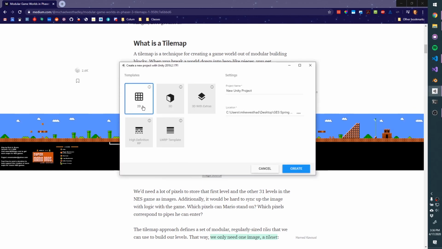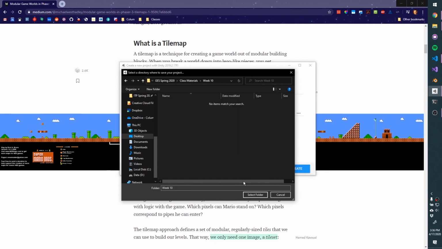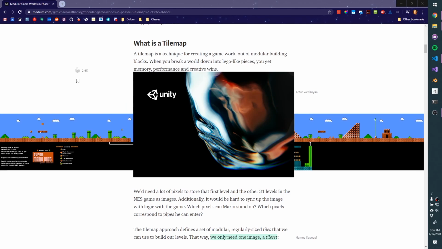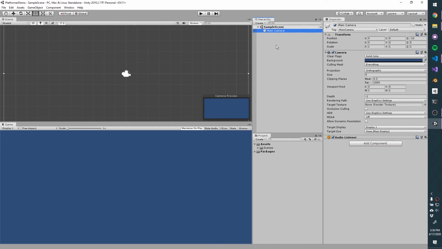So when you create a new project, instead of choosing 3D like we were doing before, choose the 2D template. I'm going to throw this into my class materials folder. We are in week 10. Call this platformer demo. You need to pop open the project. We'll have a slightly different setup. Like you can see that there's no directional light inside of our scene, and our camera is set up to be orthographic instead of perspective, which we're maybe more accustomed to at this point from working in 3D, seeing perspective. But this will give us enough to work with.